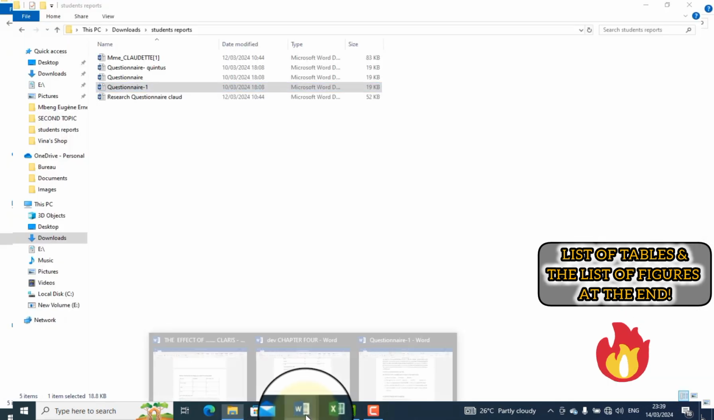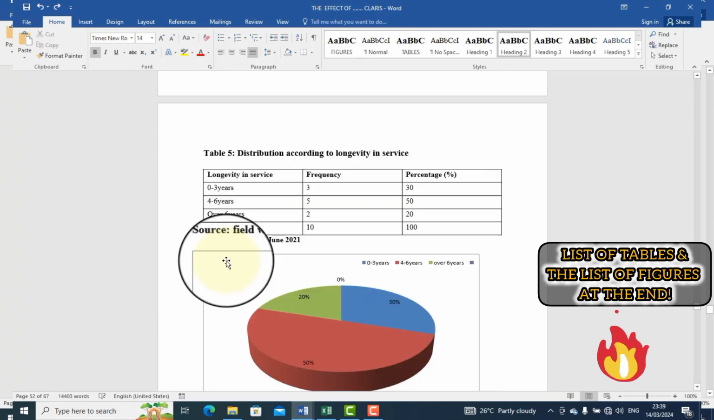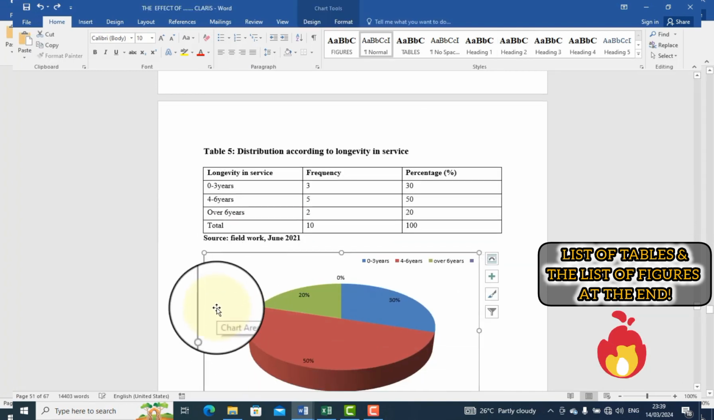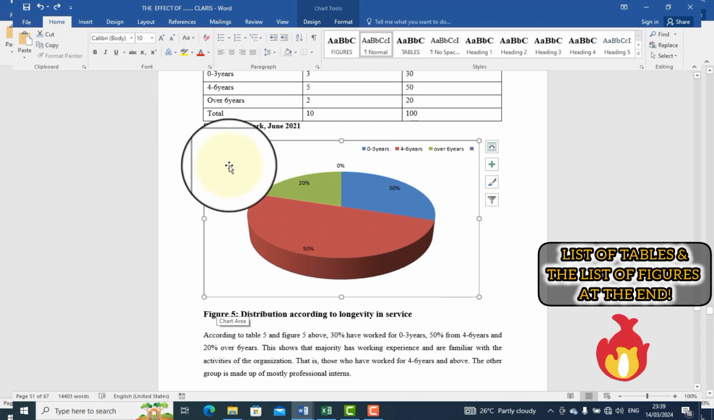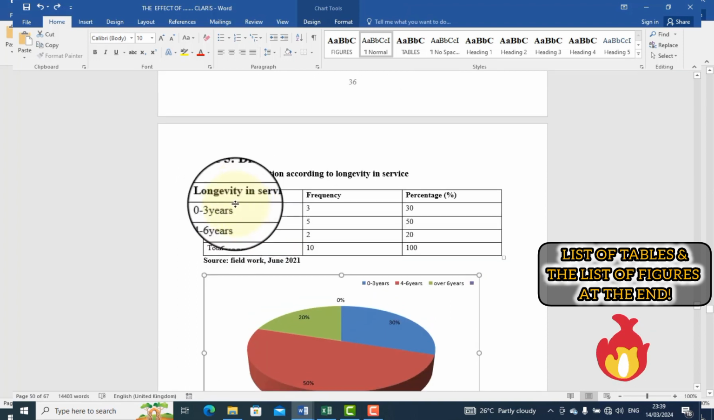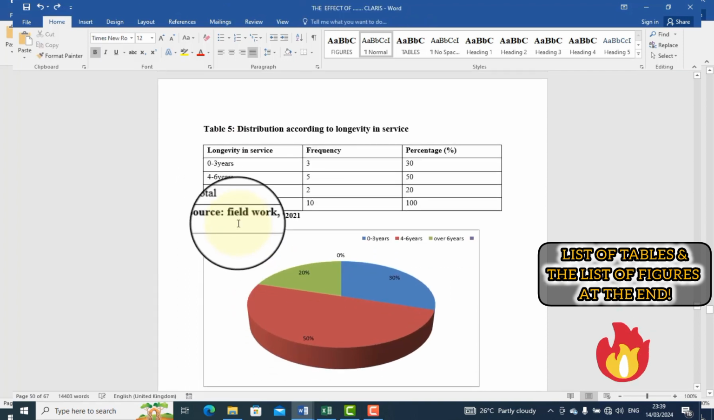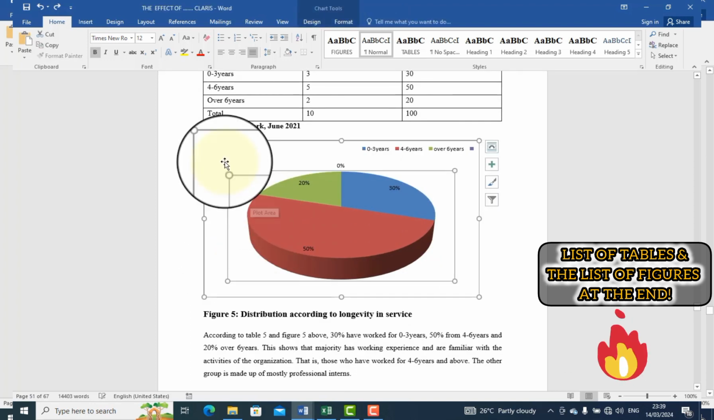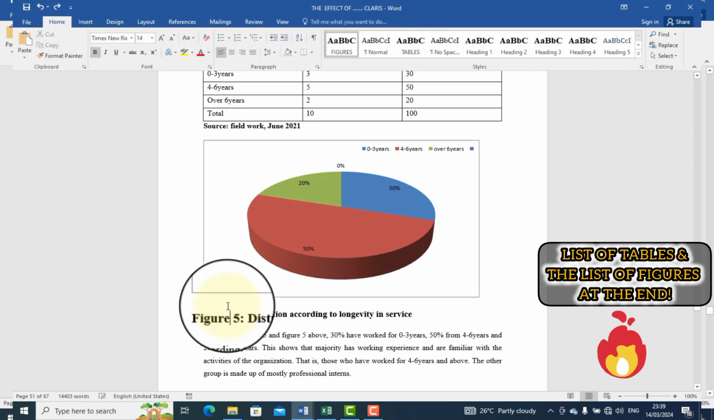Please don't do something like this. You will not just finish with the source without interpreting. You just begin to put the figure. You've not introduced the figure. So after the table, you put the source. Before the source, you interpret. After interpreting, you introduce the figure. After introducing the figure, you put the figure. After the figure, you put the title to the figure.